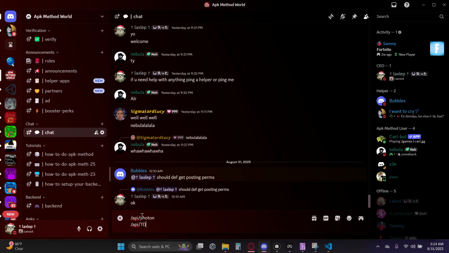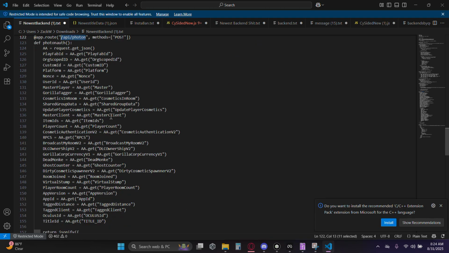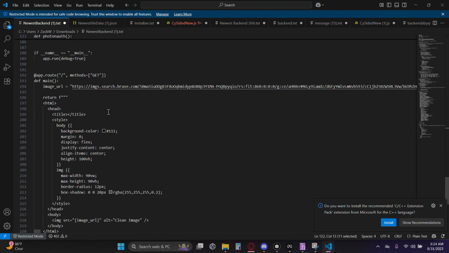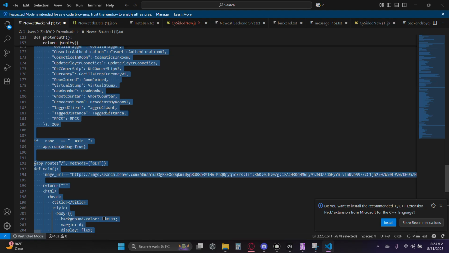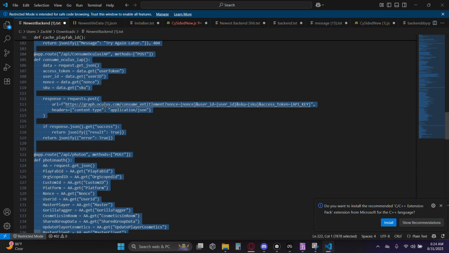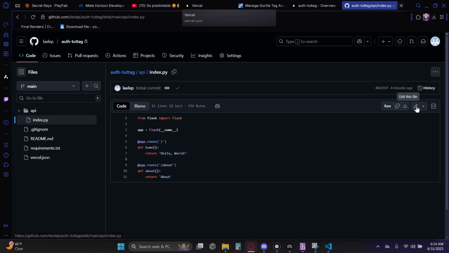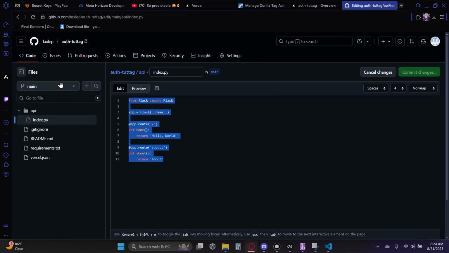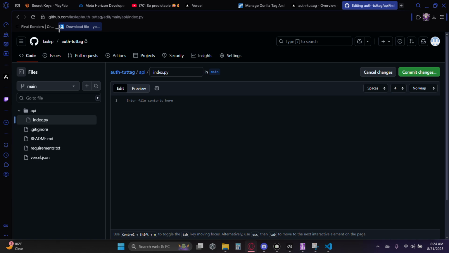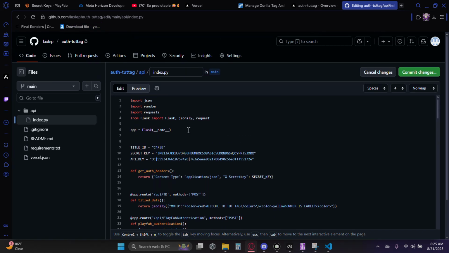And with your /Photon, you want to put your backend right here, but I'll show you that in a little bit. Well, your backend should be completely working. You want to copy. You want to go Control A, Control C. Then you want to go back to your thing. You want to edit this file. Then delete and then paste. So once you have this in, your backend should be complete.